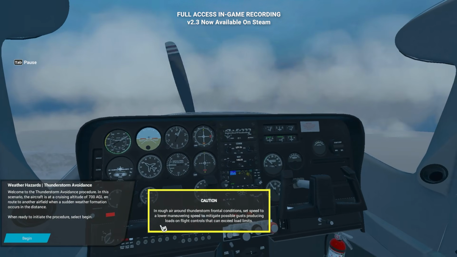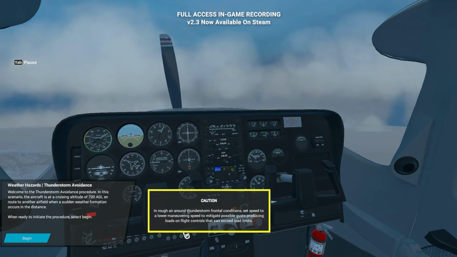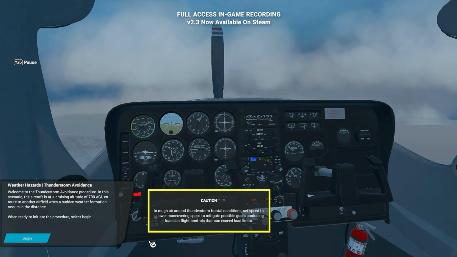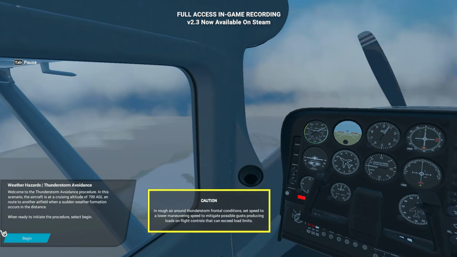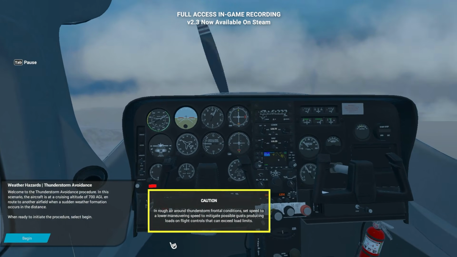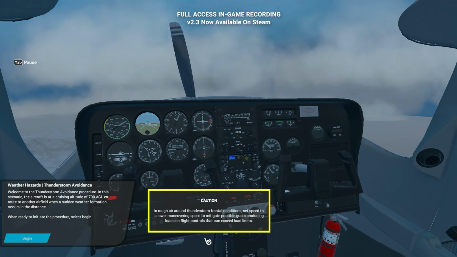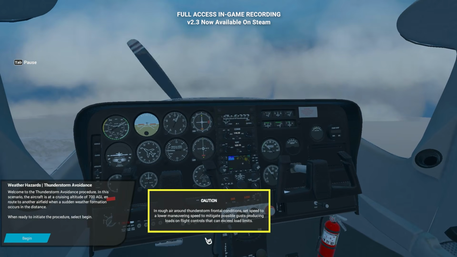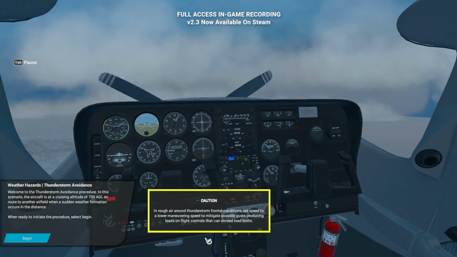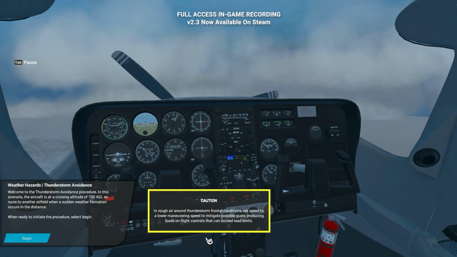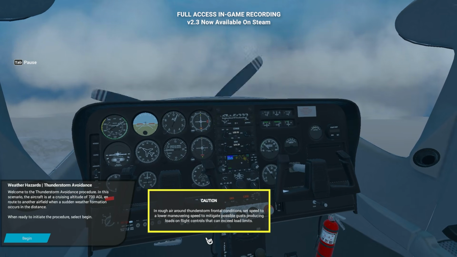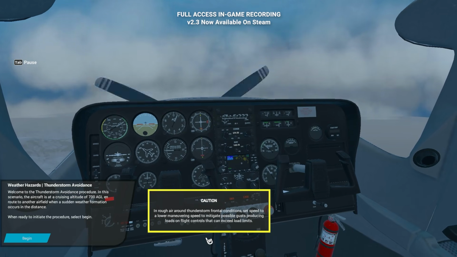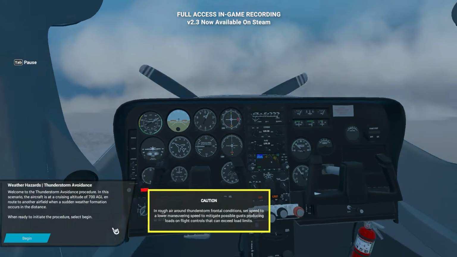In this scenario, the aircraft is at a cruising altitude of 700 AGL, en route to another airfield when a sudden weather formation occurs in the distance. Caution! In rough air around thunderstorm frontal conditions, set speed to a lower maneuvering speed to mitigate possible gusts, producing loads on flight controls that can exceed load limits. When ready to initiate the procedure, select Begin.